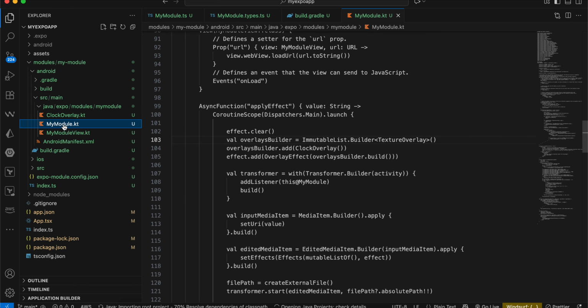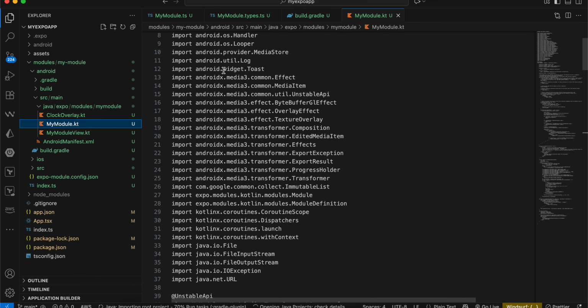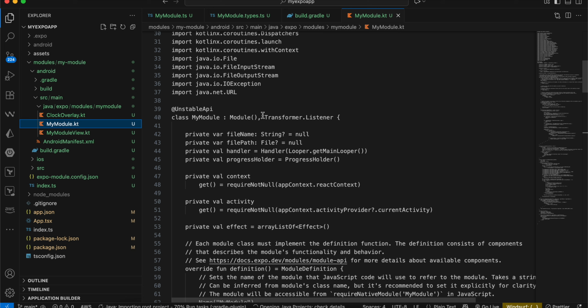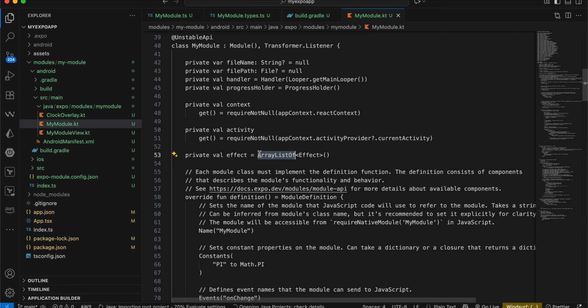First go to mymodule.kt, and here firstly you will have to add all these imports. So feel free to pause the video and copy these imports. Then here we are extending Transformer.Listener. Here is our file name, file path. This is for handling the progress state. Here we get all our context and activity. Here is our array list of effect.